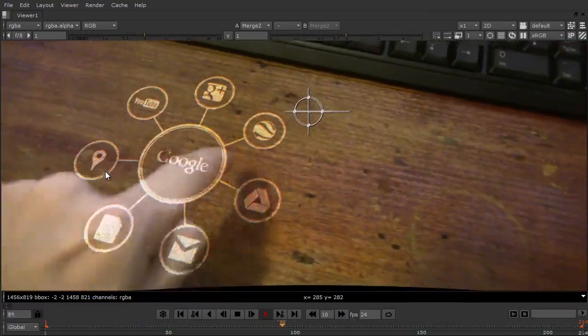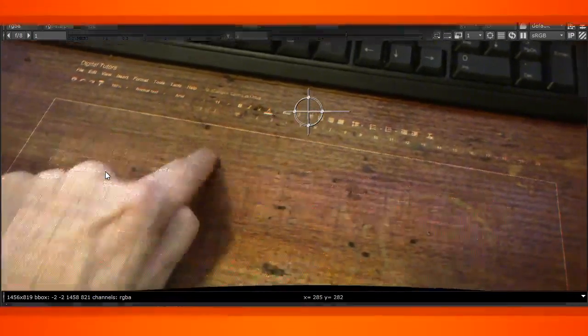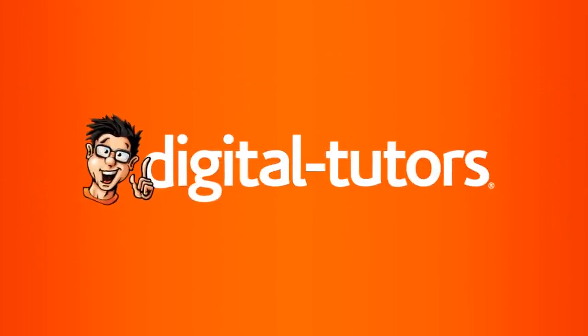What we'll do in the next lesson is come in and composite the normals passes that we rendered out of Maya to add in the liquid refraction.